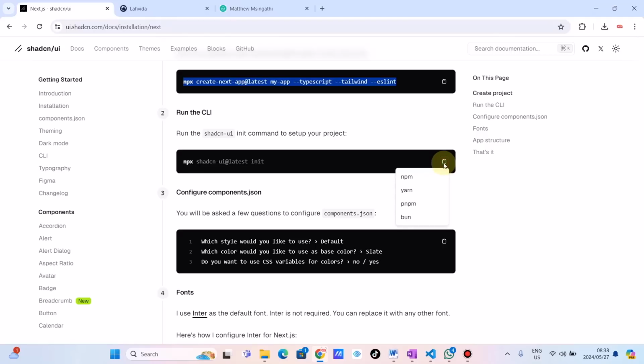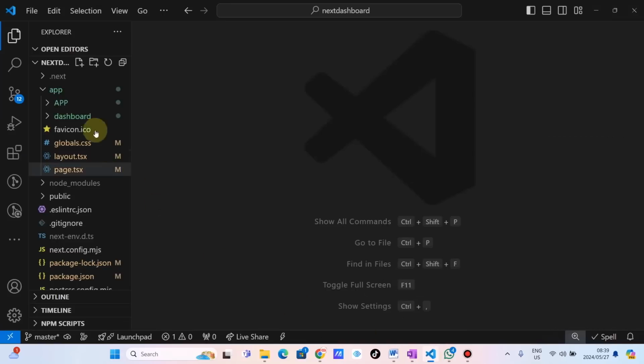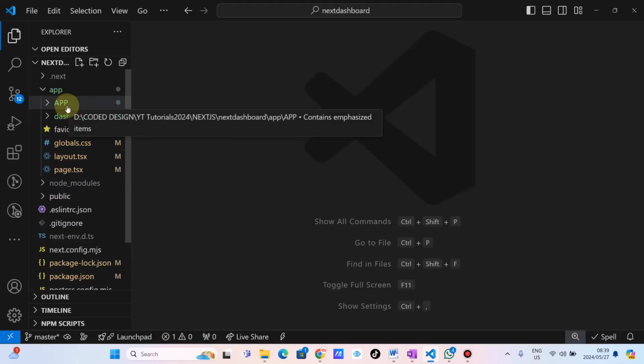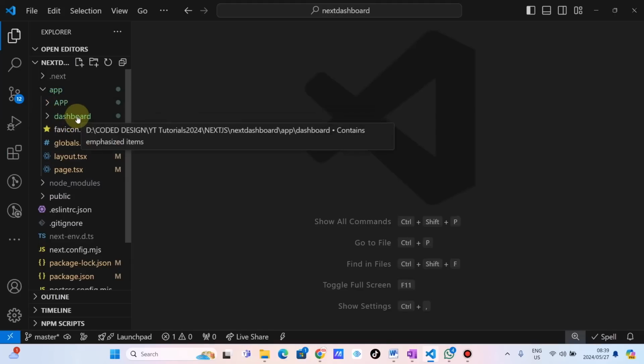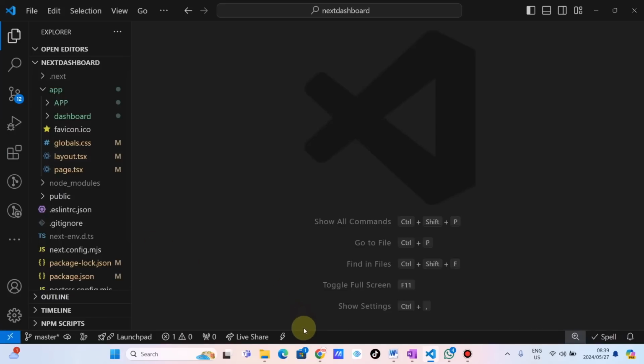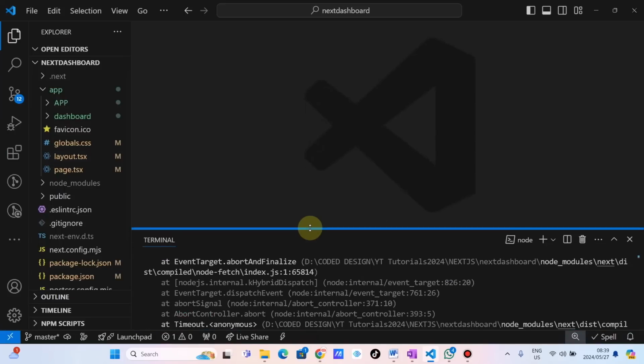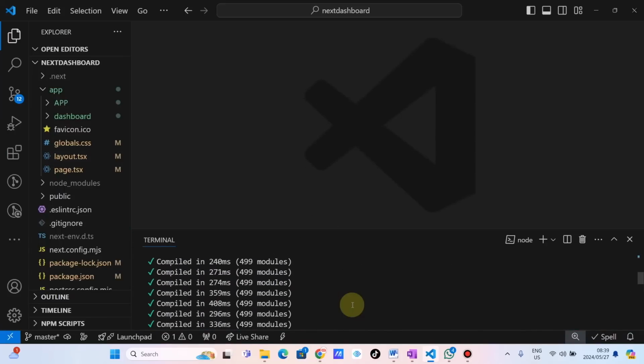So we are going to copy this command. We are going to use npm. Okay, and then let's go back here. As you can see, guys, this is my Next.js application. The only files that are here, it's this app. Okay, you are not going to have this app and you are not going to have this dashboard because this project is just a tutorial from my previous tutorial.